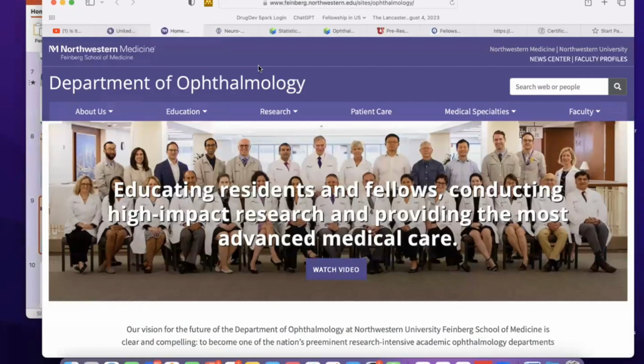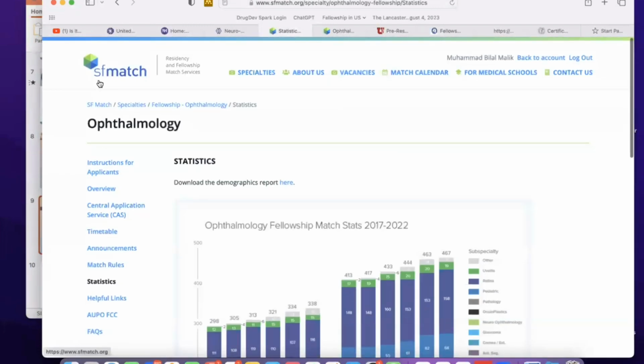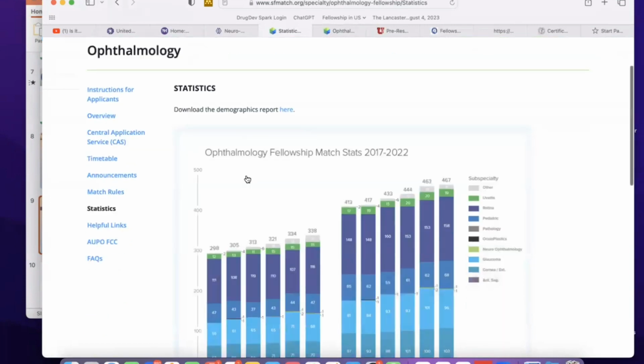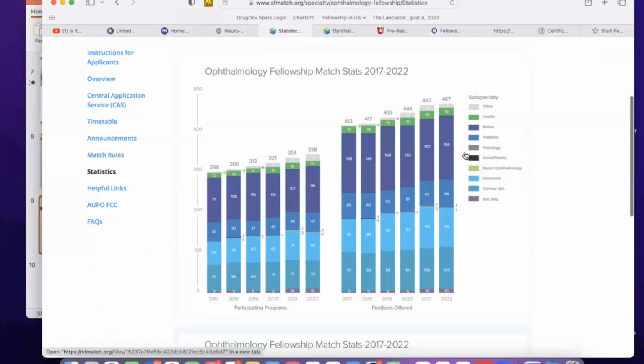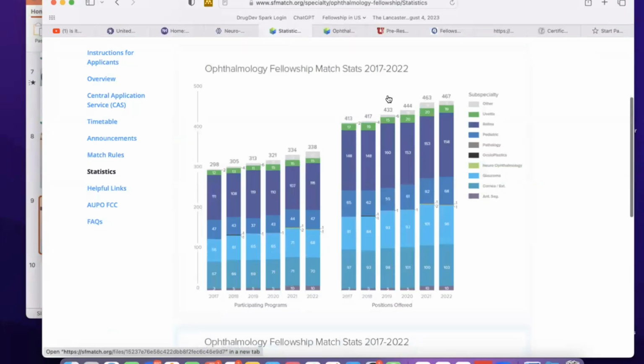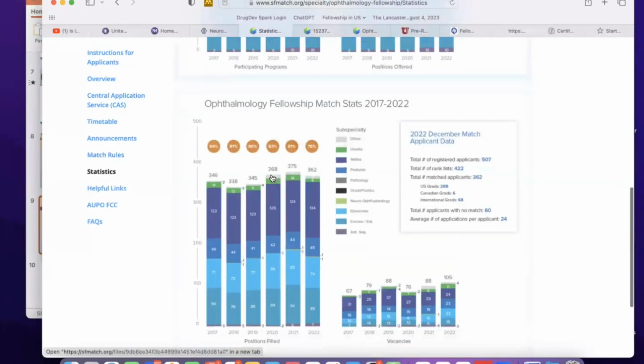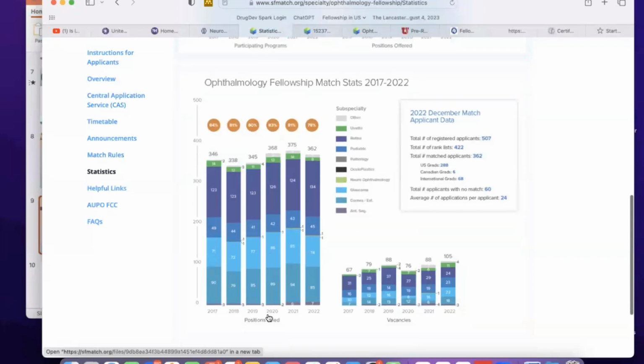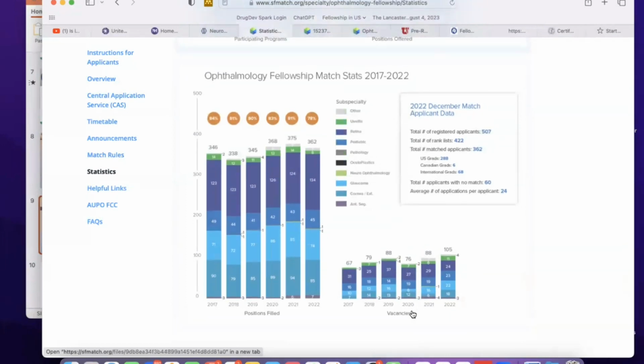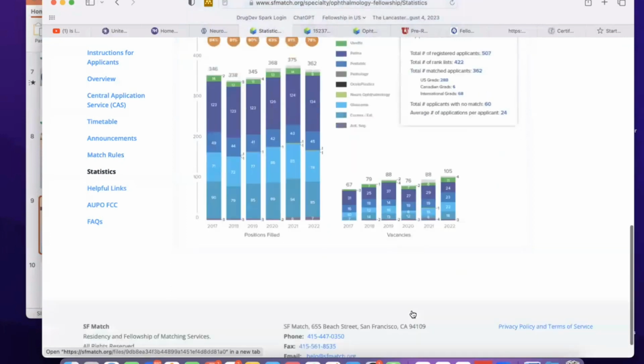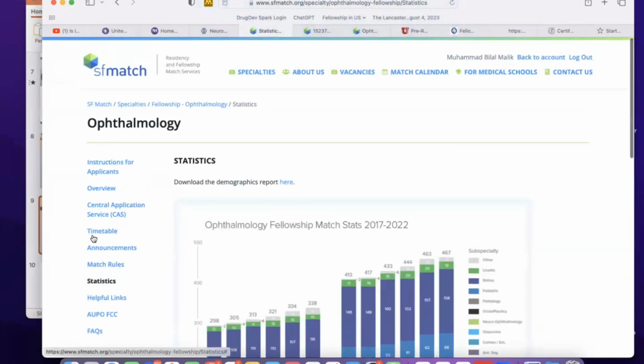So moving on, I would like to share a few more online resources here. This is the SF Match. SF Match stands for San Francisco Match. And again, this is the fellowship platform for putting forward your application. You can look at the statistics here, which mention how many applicants there were from 2017 to 2022, how many seats, how many programs, and then how many positions were filled and how many vacancies there were. So at the end of the day, there are lots of vacancies in the US which they would like to fill with any international applicant or any competent individual who fulfills their criteria. All of this is available on SF Match.